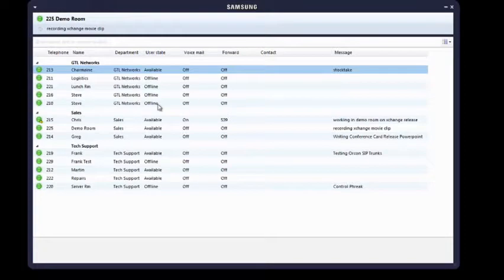The voicemail column gives message waiting information. Off means the user doesn't have any unlistened voicemail messages, and on means they do have unheard messages in their voicemail box. So here you can see that Chris has call forwarded to extension 539, which is the extension for voicemail, and he has some new unheard voicemail messages.